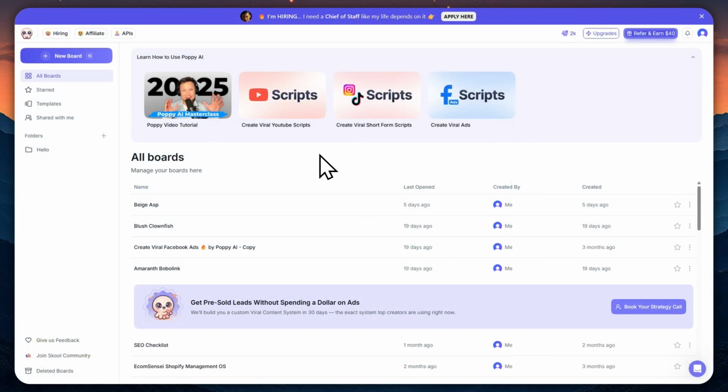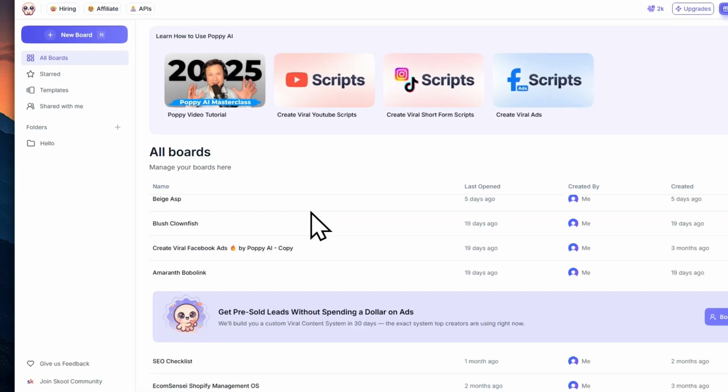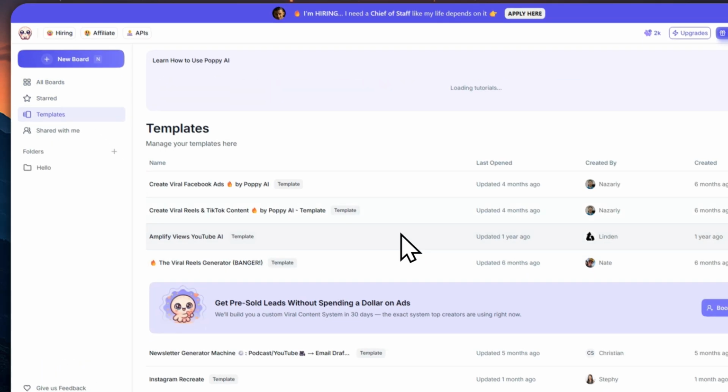Alright, so now once you're done, you will be prompted here into the dashboard of your account. So in here, you can see all the boards that you have created here in Poppy, and you have your templates in here, just like what I said earlier.